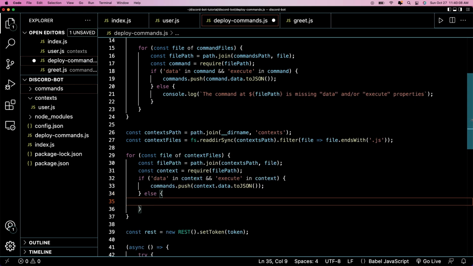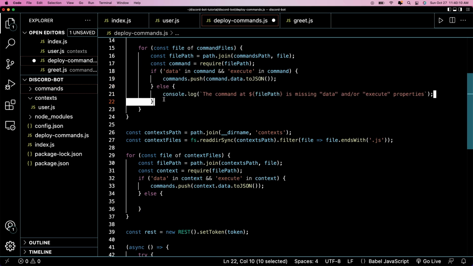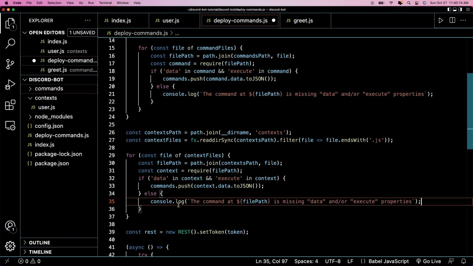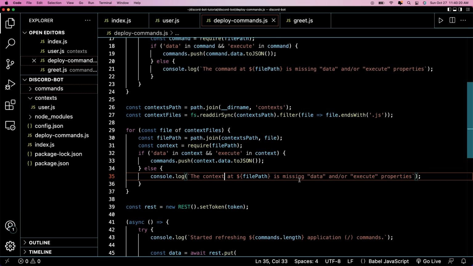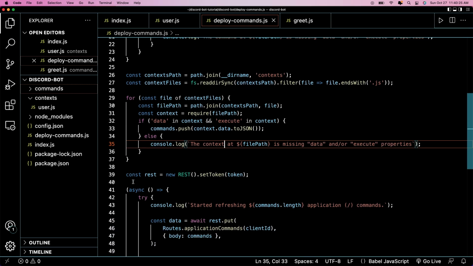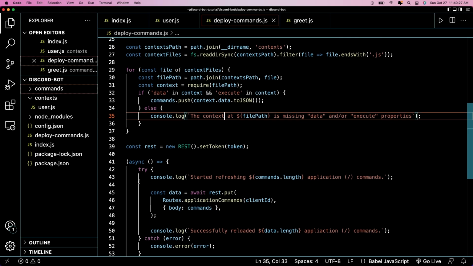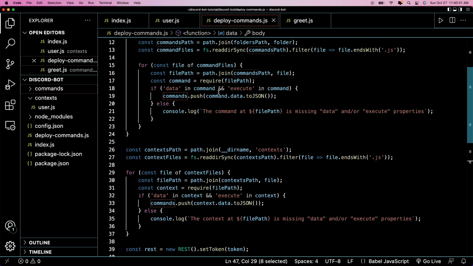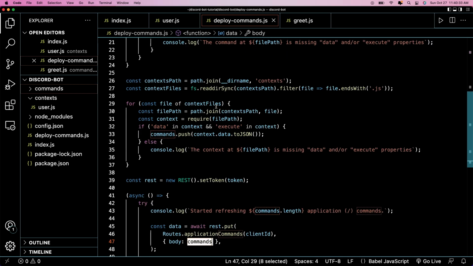And then we're going to say else. But then we're just going to do the warning. So I'm just going to copy this warning since it's basically exactly the same. Paste that here, and I'll just change this to context, so that you know it's the context. The context at filePath is missing the data or execute properties. Okay, beautiful. That's basically it, actually. I think, yeah, now commands will have both the context and the commands in it, the / commands. And that's our only addition. So that's not too bad.